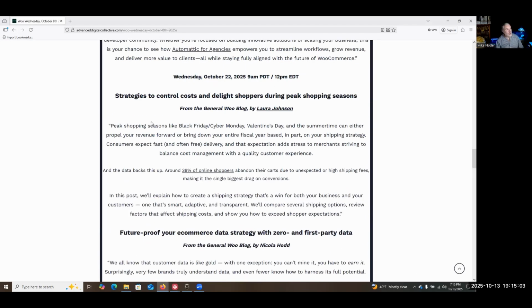Strategies to control costs and delight shoppers. This is an article in the general Woo blog, the difference between the developer stuff and the general Woo blog. This article talks about how you manage your costs and how you deal with shoppers. It's more about focusing on how you're running your business, not so much the technical aspects of running a website.